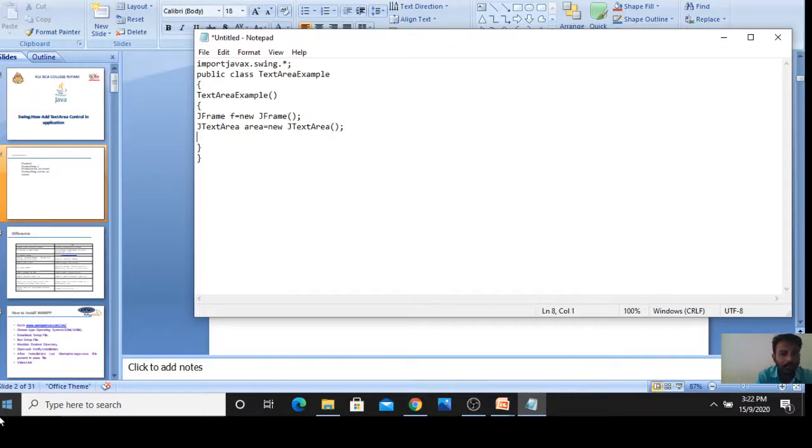Okay, so what I will do is I will set the position for a particular text area. So area, that is the object name of the JTextArea class, is area dot setBounds. The setBounds method is used to set the position for a particular JTextArea component. setBounds 10, 30, 200, 200.